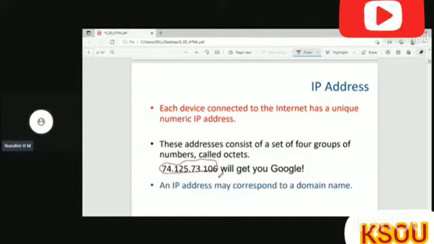But it is very difficult to remember the IP address, right? This IP address is in the form of octets, in numerical form, so it is very difficult to remember this numerical address. So instead of this numerical address or IP address, we can use a domain name. You can either use google.com, or you can give this IP address to connect to Google.